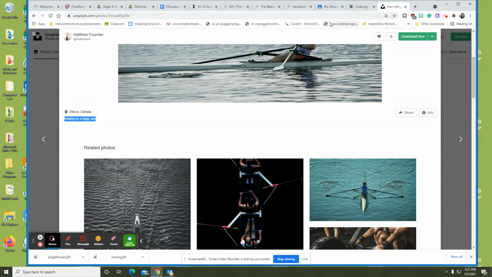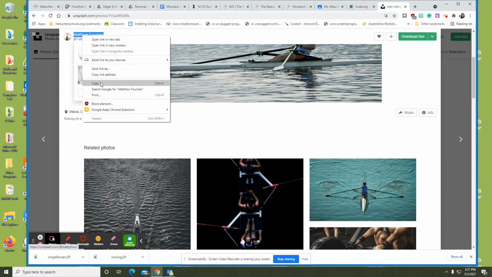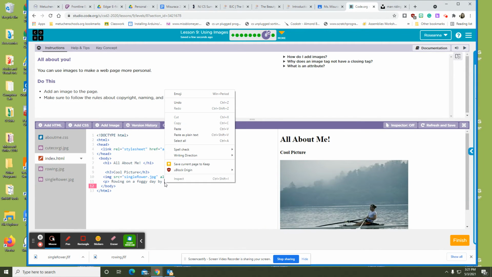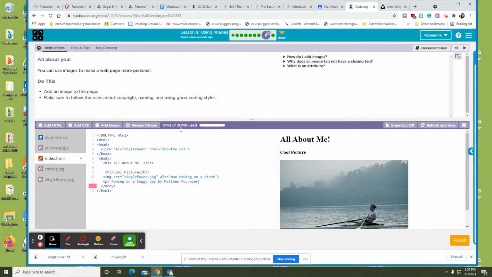Again, go back to Unsplash. I'm going to copy the name of the photographer, who's Matthew. And I'll say paste. And then I'm going to say what website I found it on. Found on unsplash.com. And I know it's CC0, which is the Creative Commons license. All right, and I just need to end this with the paragraph tag, and I'm done.